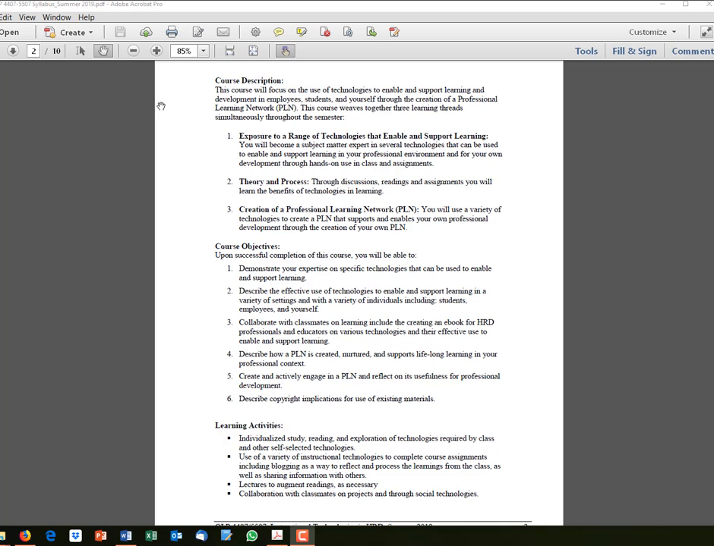So you'll see the three bullets here. There's really three threads that sort of weave through the semester. The first is an exposure to a range of technologies that enable and support learning. The second is a little bit of theory, not much. This summer, as you know, 6-week class, we're going to be light on the theory and heavier on the application. And then number three, of course, you're going to create your own PLN.